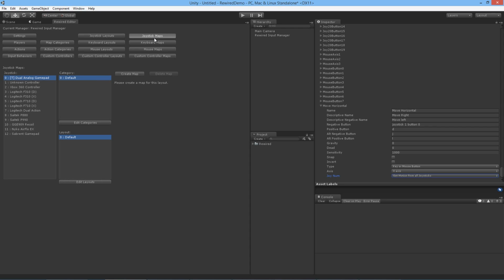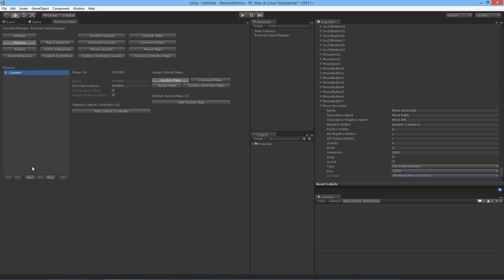I'll go over maps in a while, but you would create a map for a gamepad here, add an element. Let's say left stick X is move horizontal. Now for any of these gamepads, any of these supported gamepads that fall under the dual analog template, left stick X is now move horizontal. So the next step would be to create a player, so that then assign him the joystick map.